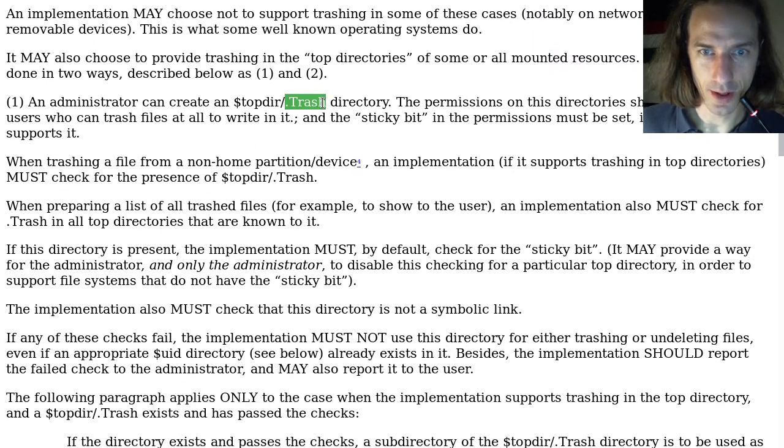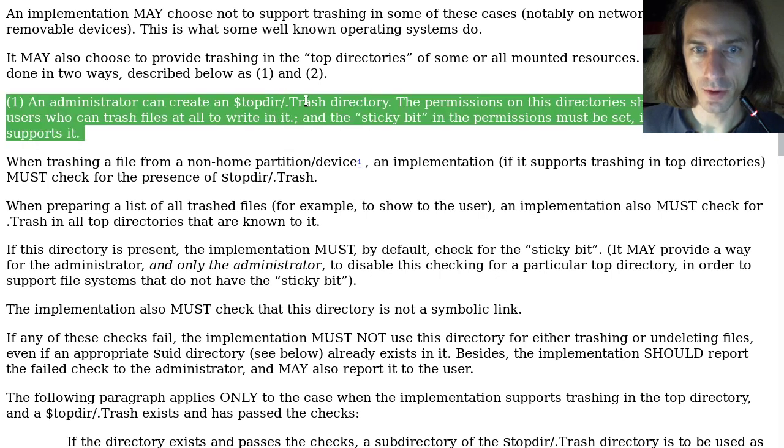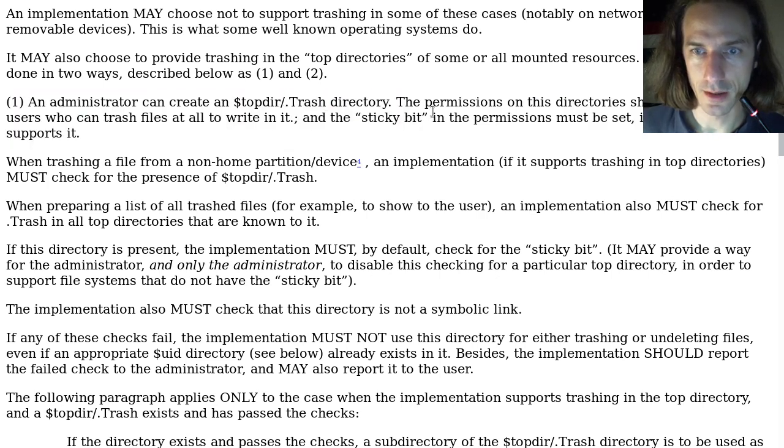it should be in every partition's top directory. There should be this .trash directory if we want to use trash on that partition, and so the permissions on this directory should permit all users who can trash files to write in it, and the sticky bit must be set if the file system supports it.